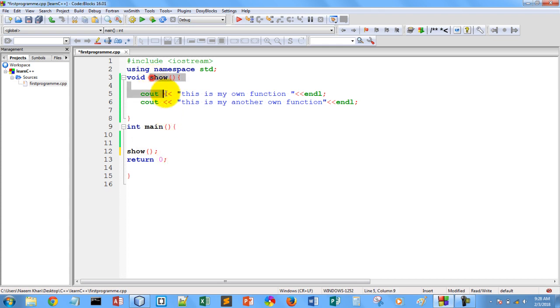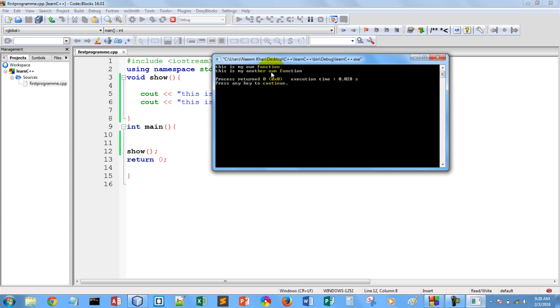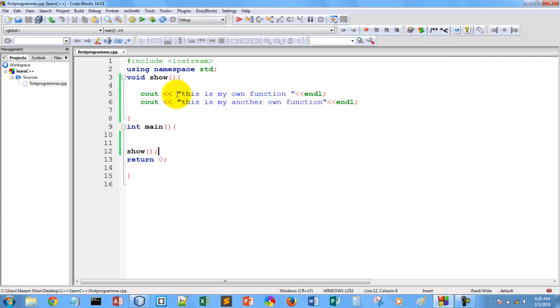I declared here, basically I created my function here, and I will call this function here. Then I will save this file, go to the build and run button, and click on that. After that you can see this is my own function, this is my another own function, so it printed out my function. But the problem is that if you want to create large programs, you need these two statements again.